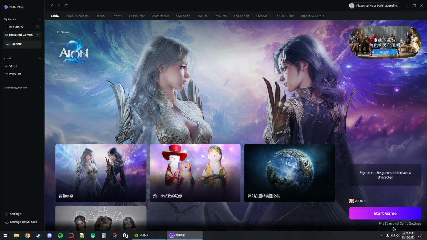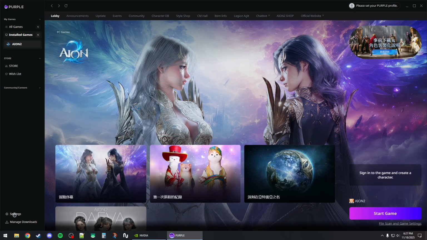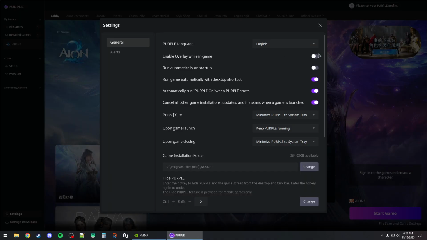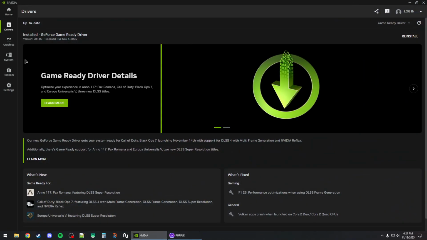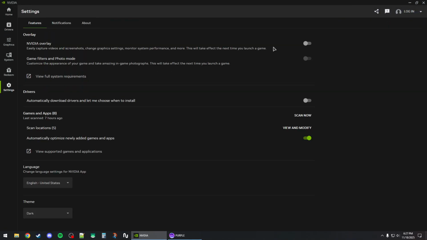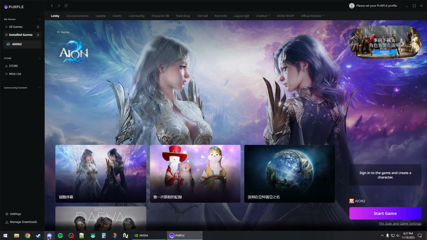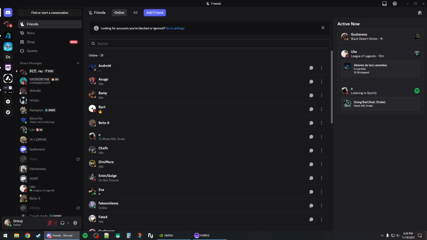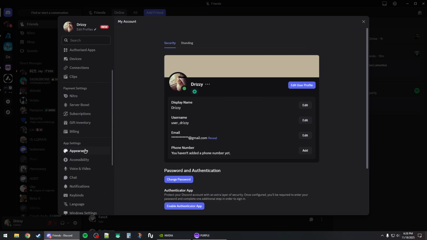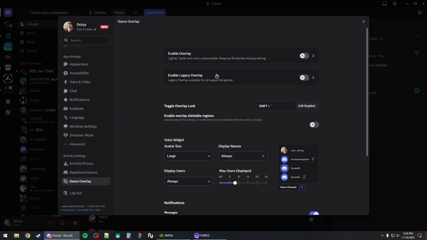And before launching the game, you should click on the settings in the launcher and uncheck enable overlay while in game. Now you want to go to your NVIDIA app and go to settings, and then uncheck NVIDIA overlay as well. And disable the overlays from your Discord as well, if you have Discord, by going to the user settings icon, and then scroll down to game overlay and uncheck enable overlay from here.